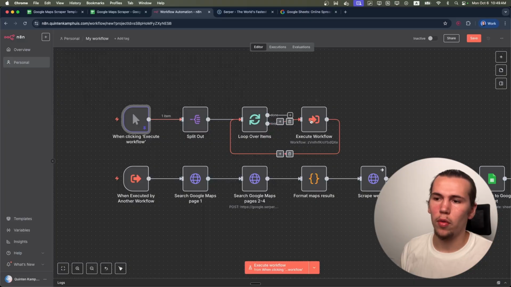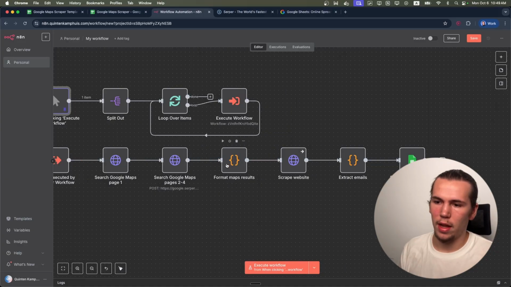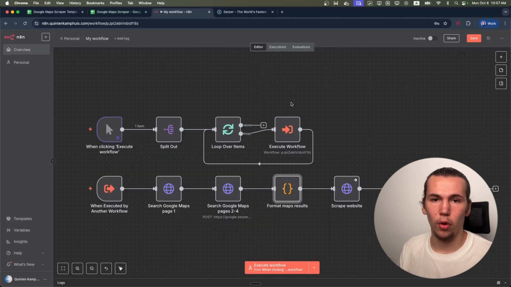This is just going to loop over these items and start executing this workflow below. And this will scrape the first page of Google Maps, and this will do the second, third, and fourth. And this will just format the results. Then we scrape the website, and then we extract the emails from the scraped websites and we save it. Before you actually run this, you want to make sure you always save it.